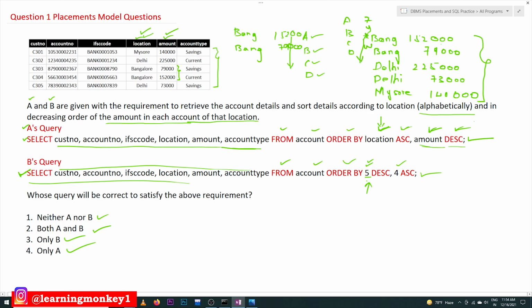Okay, so fifth column in decreasing order and fourth column in ascending order. Decreasing order in the sense descending order, and fourth column in the ascending order. So fifth column is amount and fourth column is location. So now based upon this, what the query states is all the amounts should be in the decreasing order. So the first one is going to be this one, and the second value is going to be this one, because the values are to be arranged in the decreasing order.